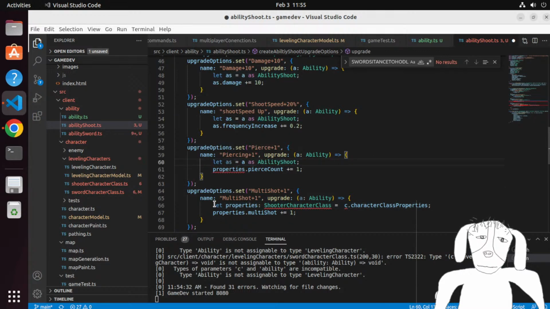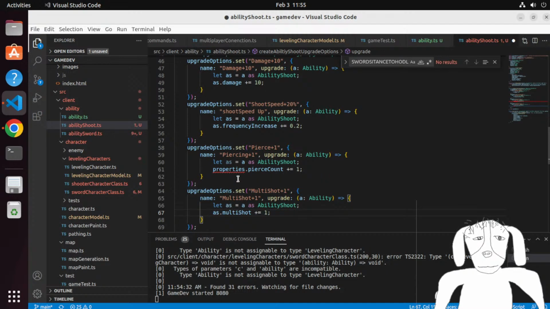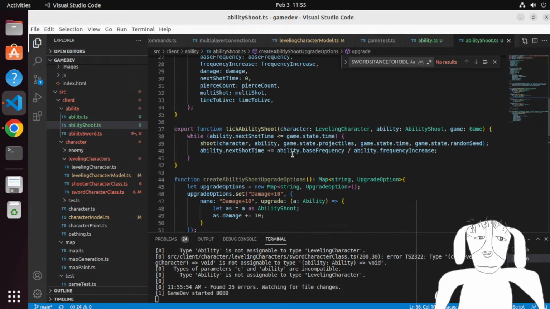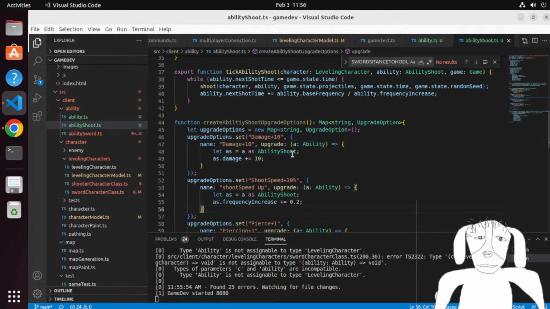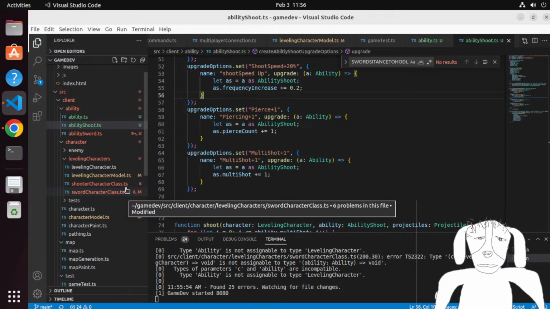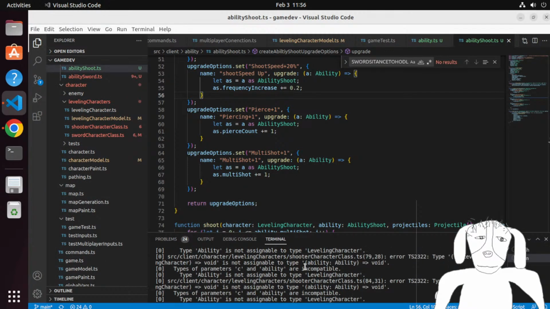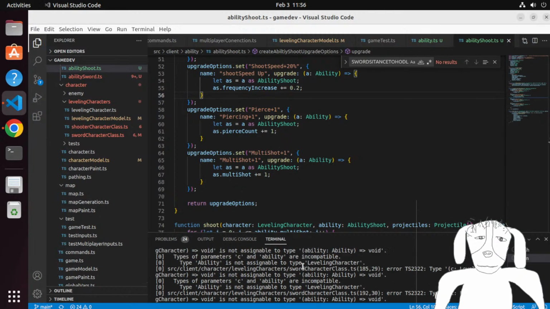Again. No, don't. The shoot class would be fixed, but what else is broken now? A lot.